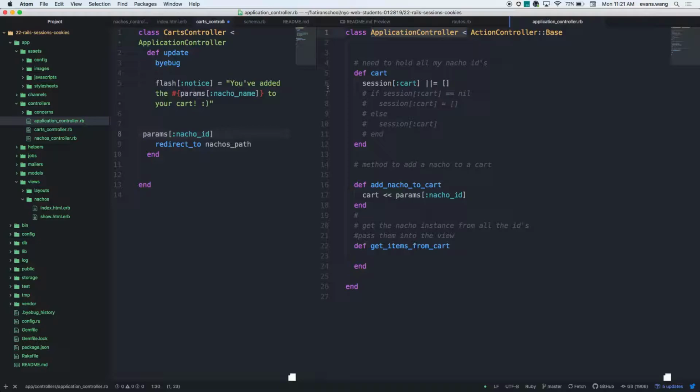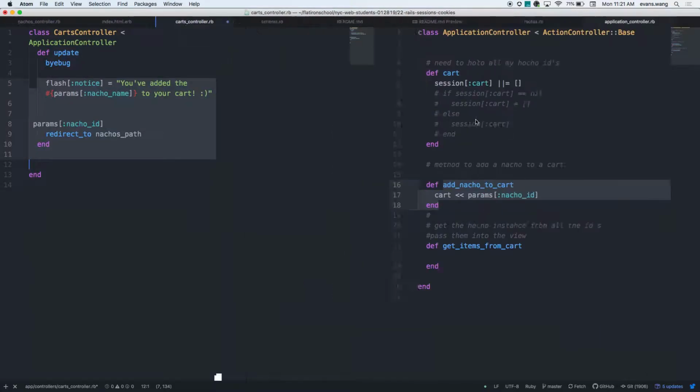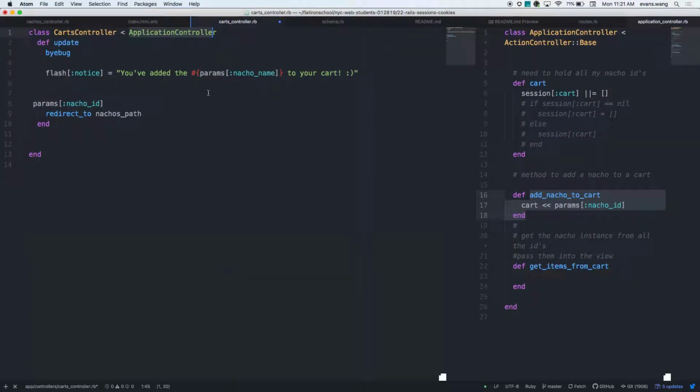Not really, right? Do I have access to add nacho to cart inside the carts controller? Yes, because of inheritance. So I can, in theory, call add nacho to cart and pass in the nacho ID params here, which means that I probably need to change the way my method is written. And it's going to receive a nacho ID.